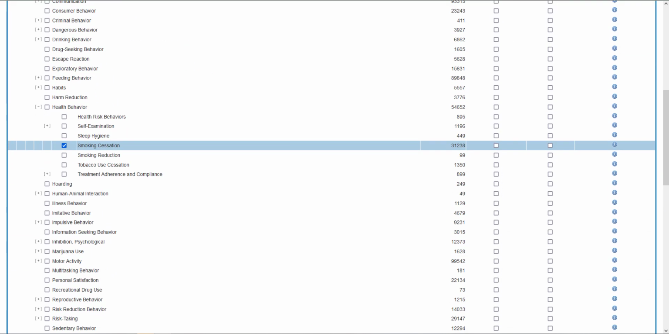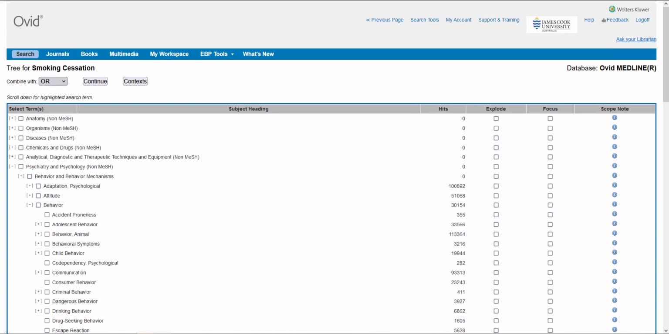The tree not only shows smoking cessation, but also smoking reduction and tobacco use cessation as MeSH. These all fit our concept, so choose them all. There's nothing under any of the MeSH I'm interested in, so there's no need to explode the terms. I will tick the box on the left of each subject heading I want to search. Scroll up and ensure it says Combine with Or, as we want any of the ticked MeSH, and hit Continue.